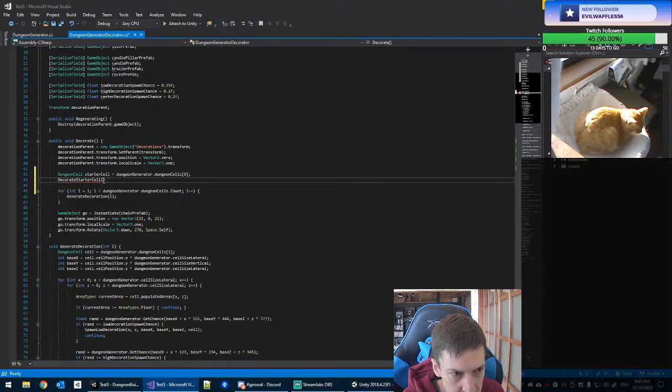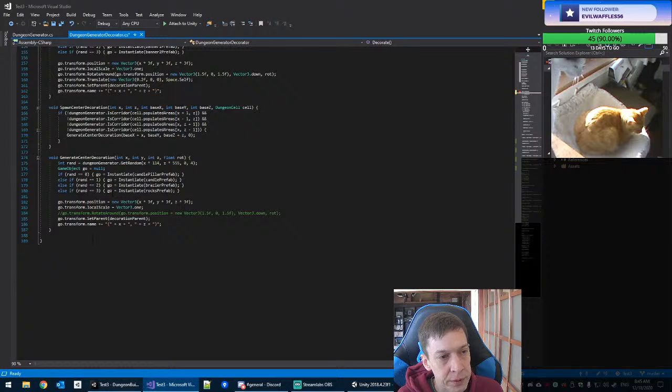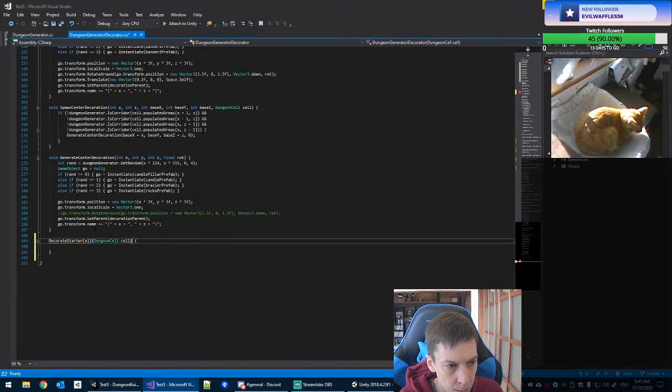Decorate starter cell. Gonna pass the cell right to it. And let's see, let's put it down at the bottom. Decorate starter cell. And we're passing it the dungeon cell itself. It's a void.